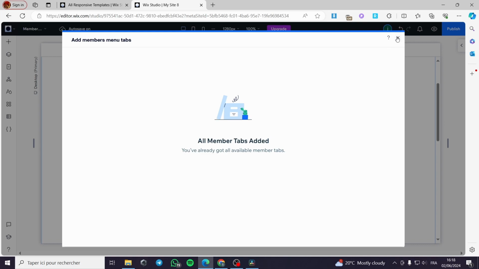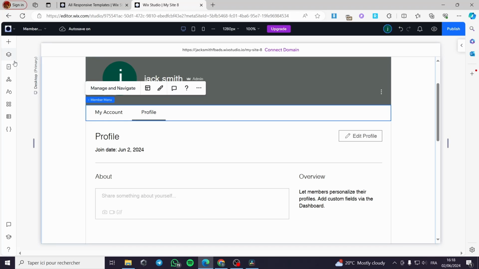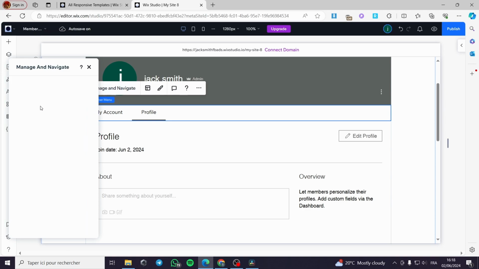You can integrate a lot of tabs by installing apps from the App Market. You can add a lot of tabs such as wallet. It is up to you to choose whatever you want. Right here you can choose and manage and navigate these two tabs. We can change the name of them and also you can set the position of each one of them.